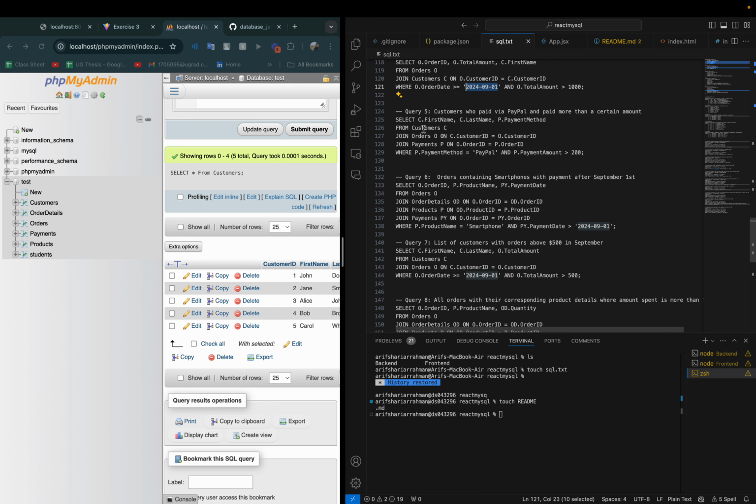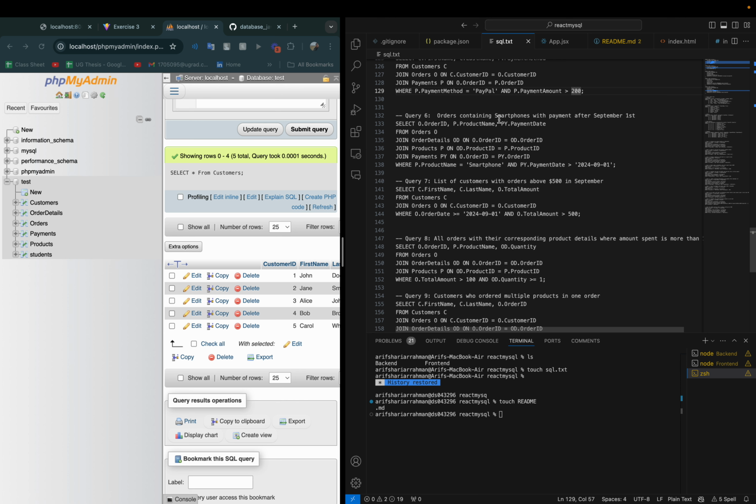Okay, so for query 5, we are joining the customers table, orders table, and payments table. Our criteria for the condition was we need to filter for the PayPal payment method and an amount of 200, and we are getting the first name and last name from the customers table, and we are also showing the payment method.